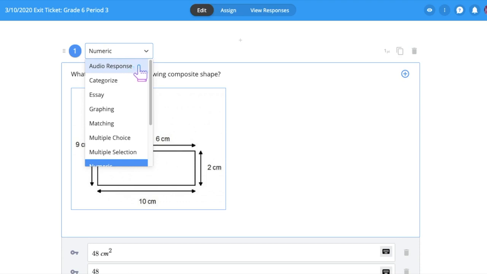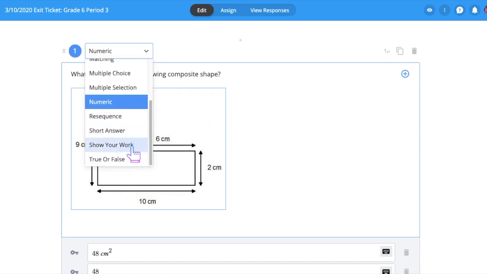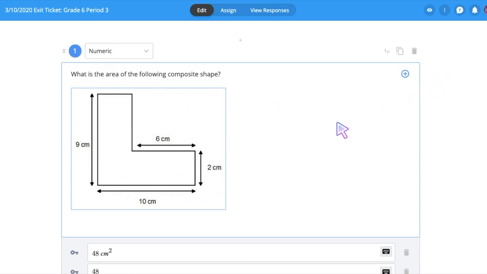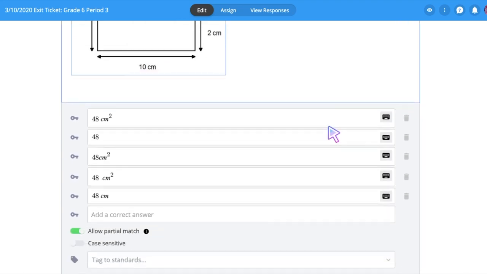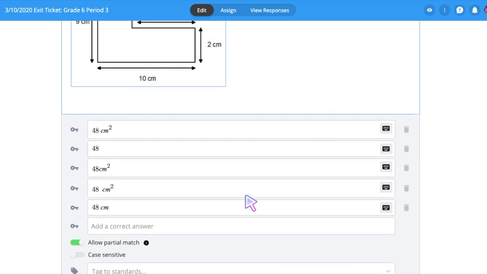I haven't used audio response yet, but that might be a cool way for you to listen to students' reasoning. Show your work is interesting, but students do have to use their notepad, their mouse pad to show their work, and you do have to grade that one by one because GoFormative does automatically grade questions for you. The only thing is you do have to kind of anticipate what kind of answers students will give you. So since this answer was 48 centimeters squared, I did have to put in all the different ways that students could write in the answer, including forgetting the squared part.